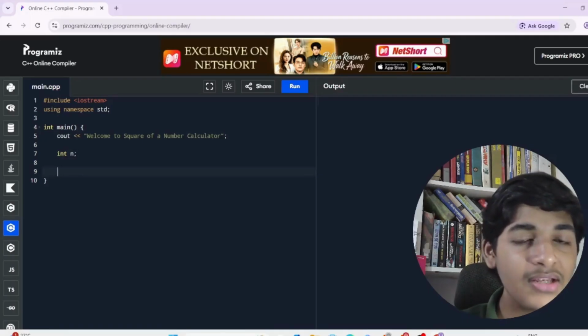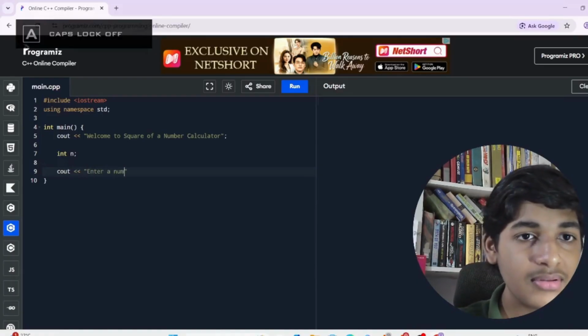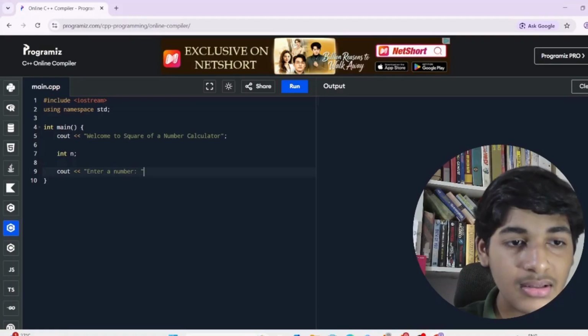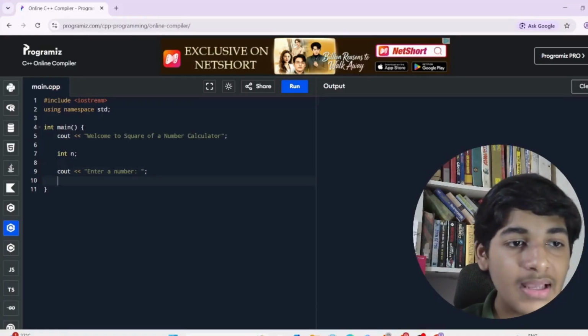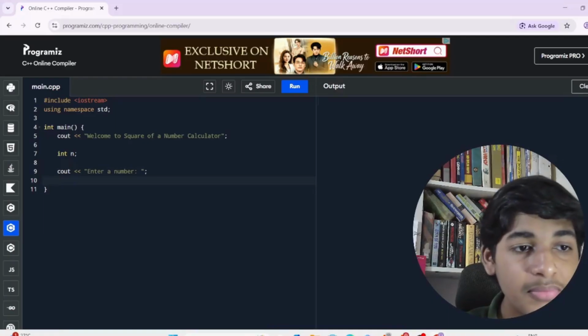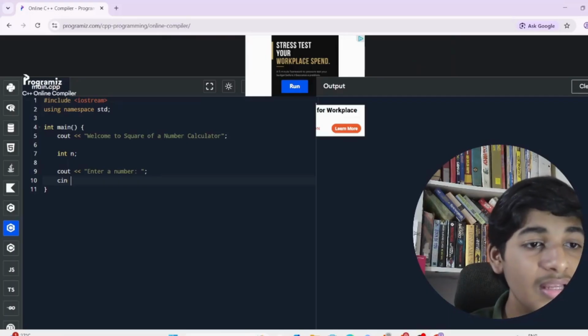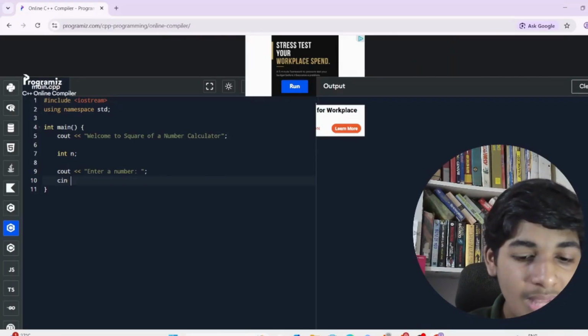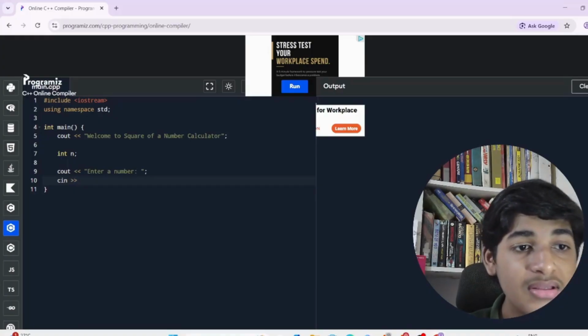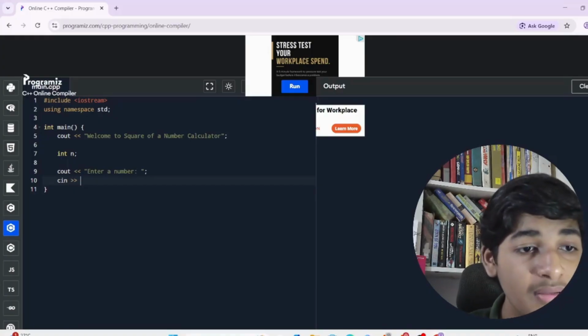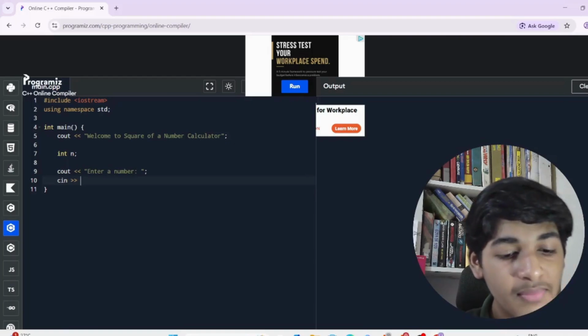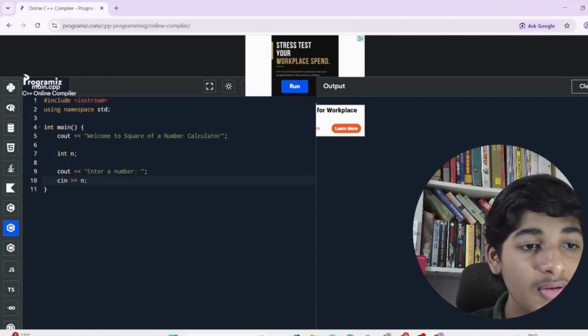And then I need to print a message asking for the user to enter their number. So first of all, I'll write cout, enter a number, and then put a semicolon. And then to collect the user input, instead of cout, I'll use cin. So cin is used to collect user input. And then I'll put two angular brackets, which is the closing angular brackets and not the opening one. And then I'll put the name of the variable, which is n, and then put a semicolon.